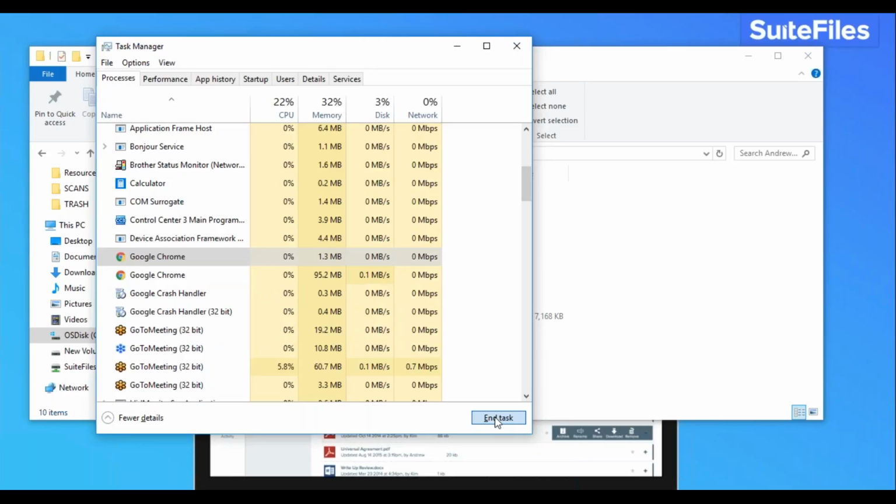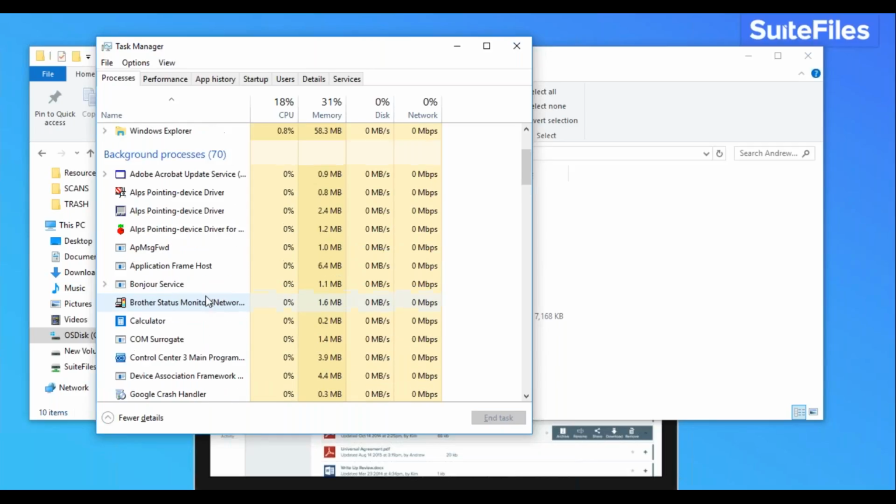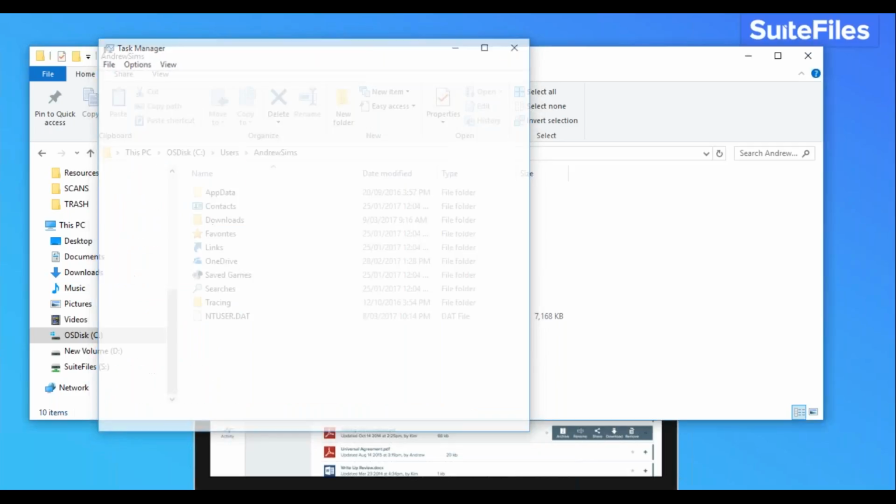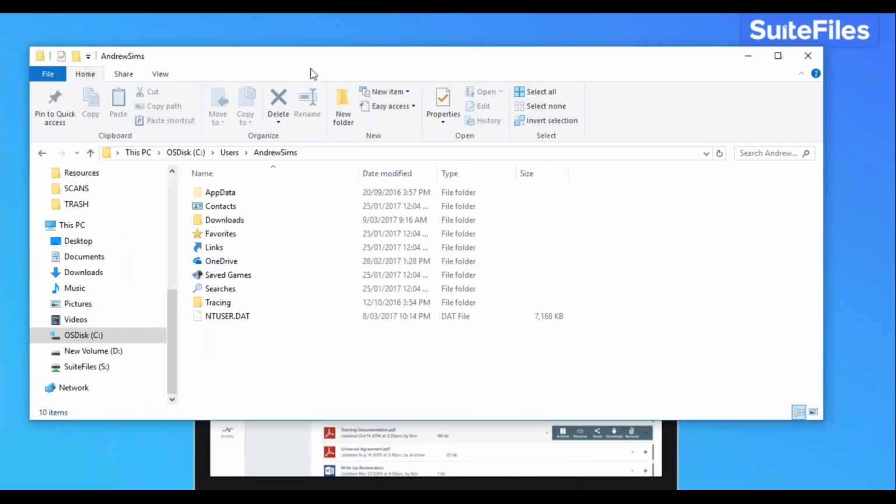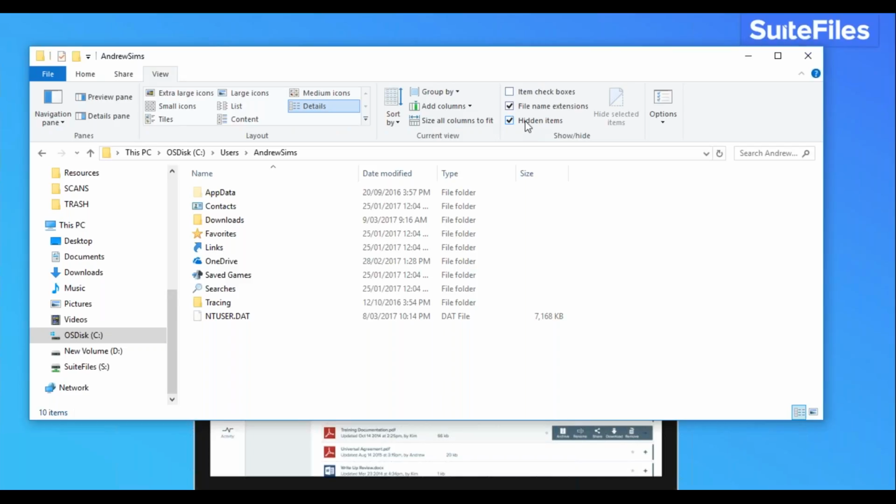Hopefully most of you won't have to do this because not a lot of people run huge numbers of Chrome extensions like I do when we're testing stuff, but I've closed all those now, so that's all good. Right, let's get back to my Windows Explorer. We come to my user folder, Andrew Sims. I do need to change my view so that I can see all hidden items. If I uncheck that, you can see a folder disappeared. I need the AppData folder, so I need to be able to see my hidden items.